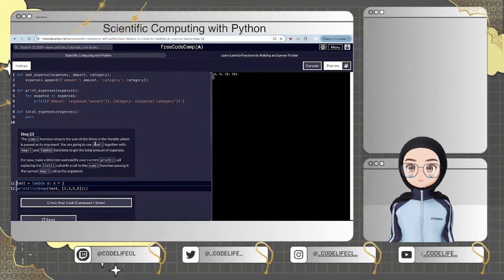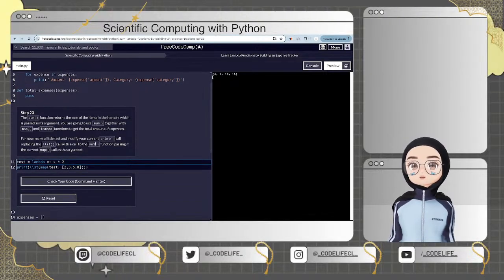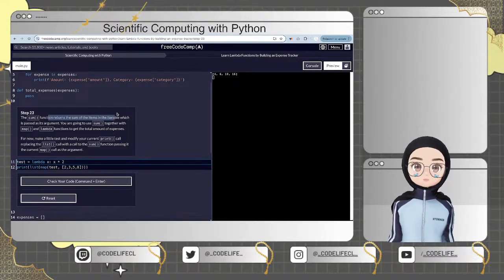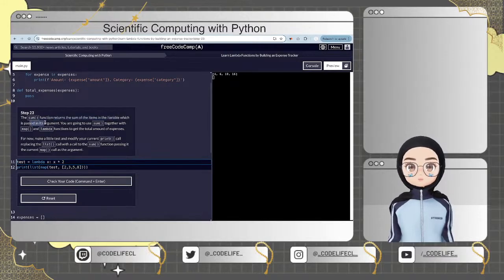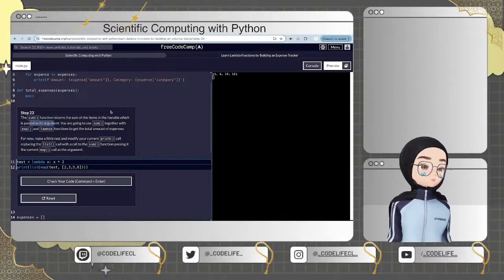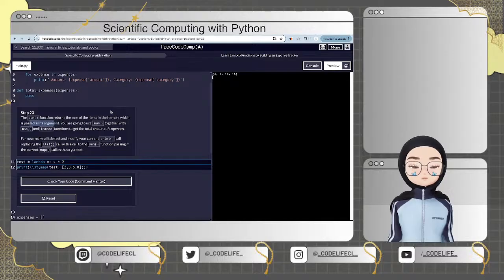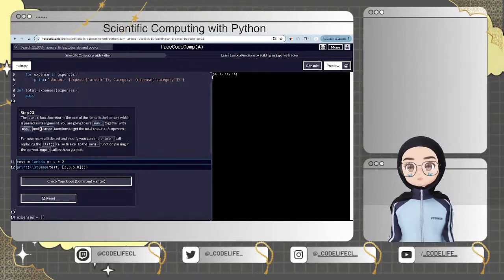Okay, now step 23. The sum function returns the sum of the items in the iterable, which is passed as its argument. So you can sum up a list of numbers. You're going to use sum together... Oh, I remembered that we're talking about expenses. I had forgotten. The lambda just broke my brain. You're going to use sum together with map and lambda to get the total amount of expenses.